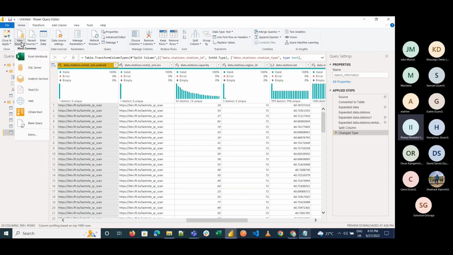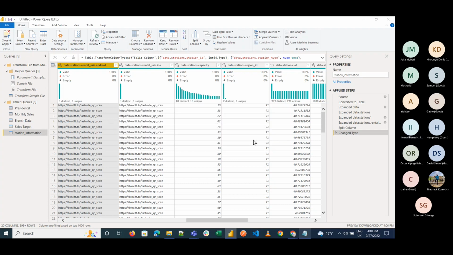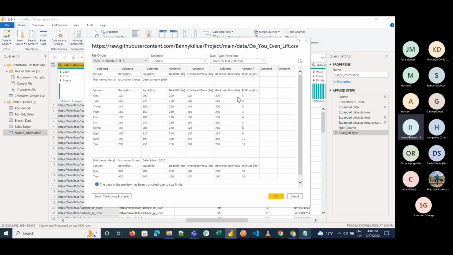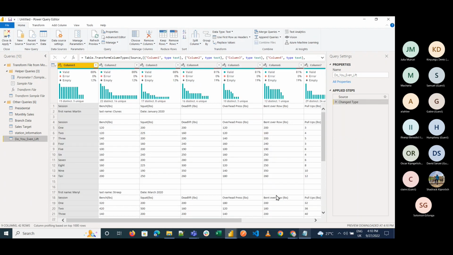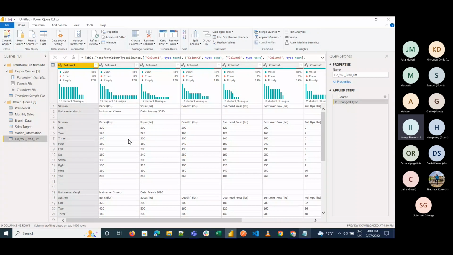So I click on new source, I click on web, and I paste in the link. Now I press OK. Again, the data was truncated due to size limits, and I select it. So I click on OK, and now we have the data. So we could do a little bit of cleaning.